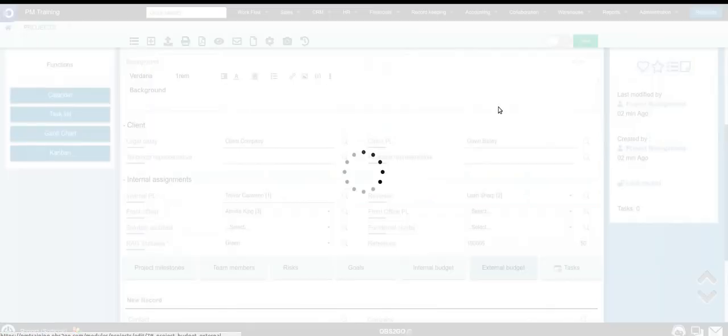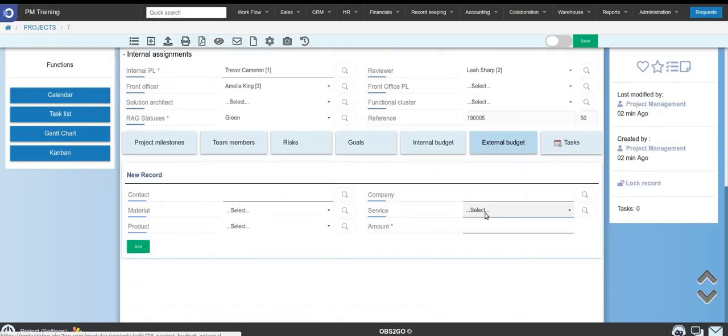The next two submodules are related to the project budget. In external budget we can enter the costs for materials, products, or services for subcontractors. Let's project an expense for product testing, and after that we will see the next submodule.